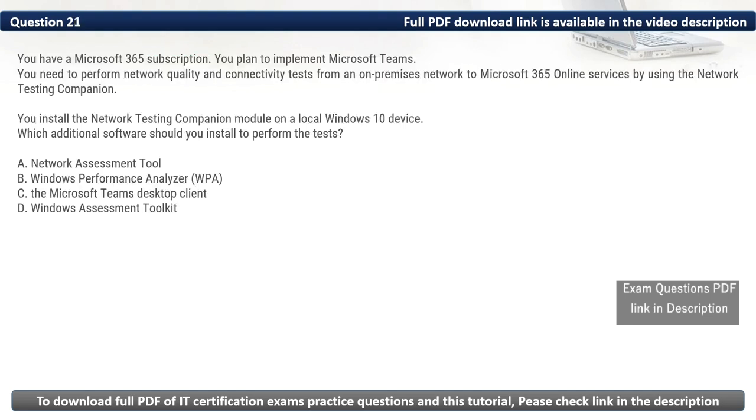Question 21. You have a Microsoft 365 subscription. You plan to implement Microsoft Teams. You need to perform network quality and connectivity tests from an on premises network to Microsoft 365 online services by using the Network Testing Companion. You install the Network Testing Companion module on a local Windows 10 device. Which additional software should you install to perform the tests?